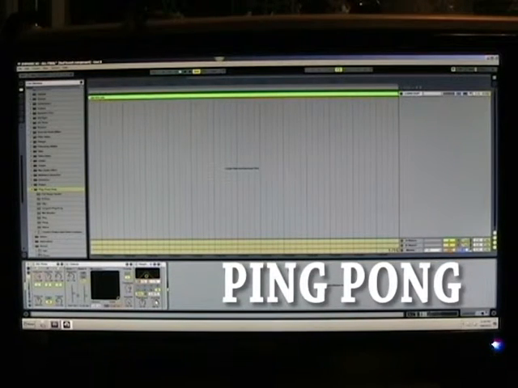There is a freeze button which will freeze what is going through it. There is also a feedback button and a dry wet control which controls how much of the original or affected signals come through. Next, I will add a filter delay.